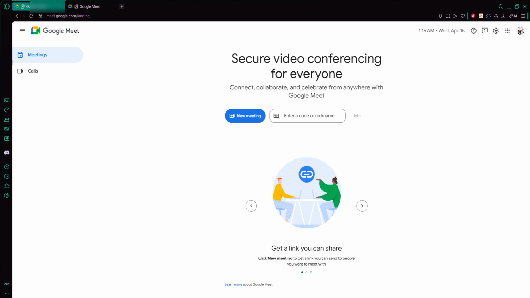Let's start from the very beginning by opening Google Meet. You can do this in a couple of ways. On a computer, open your web browser and go to the Google Meet website. If you're already signed into your Google account, you'll be taken straight to the main Meet page. If not, you'll be asked to sign in first.